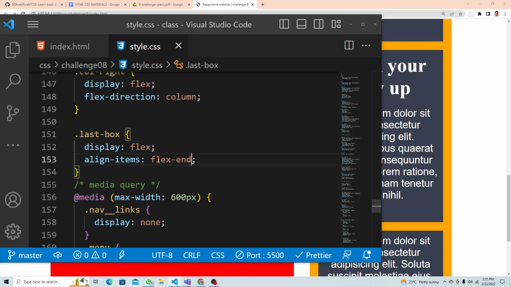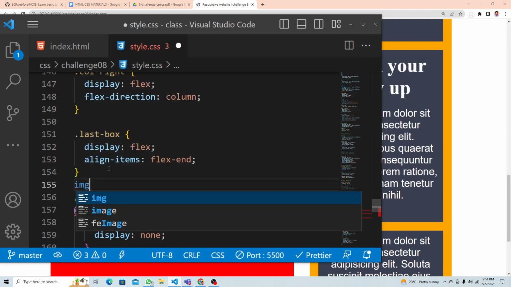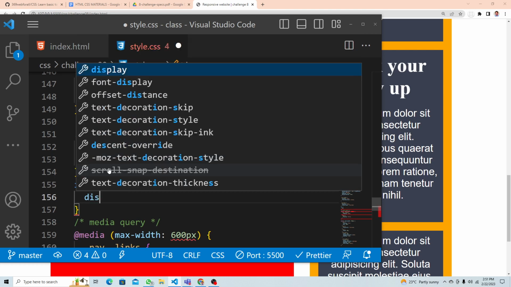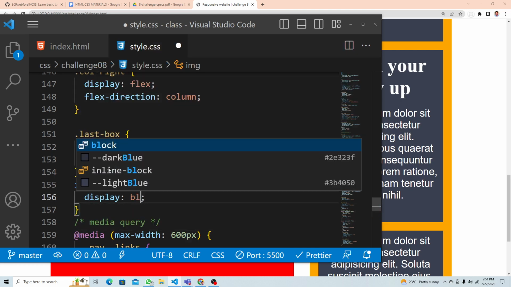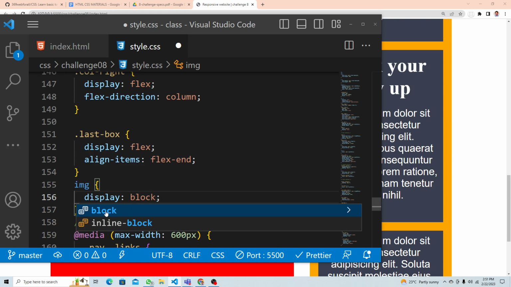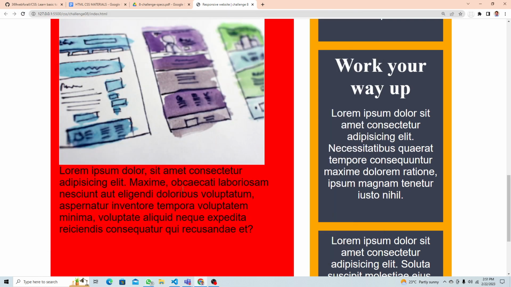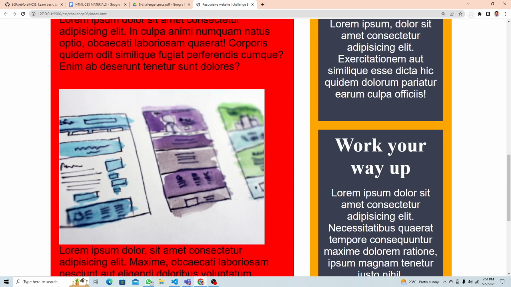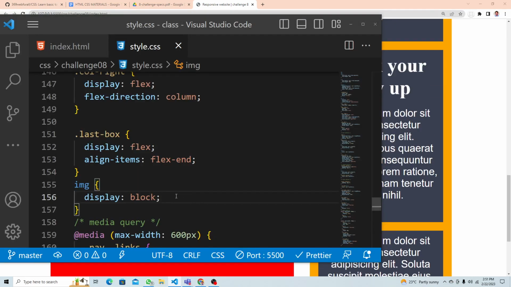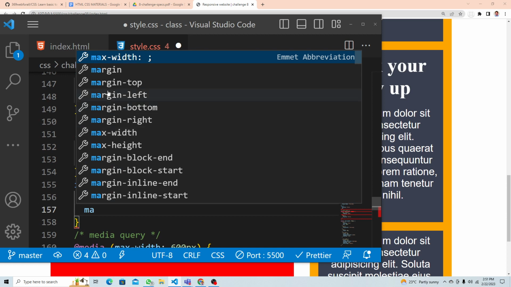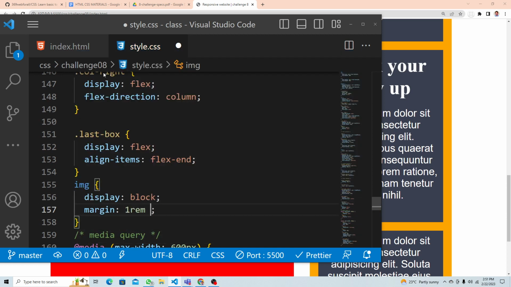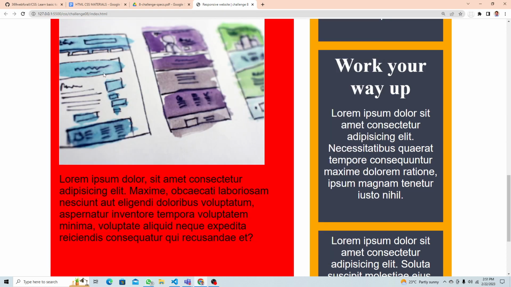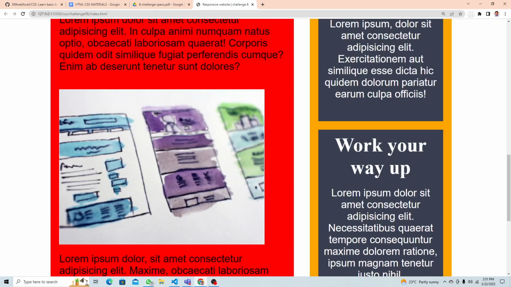You can just apply some style. Let's select img and make it display block, because image is an inline element. Block element, and then you're going to add some margin top and bottom. Now you can add margin top and bottom of one rem, left and right 0. And see, there is a space on the top and bottom.